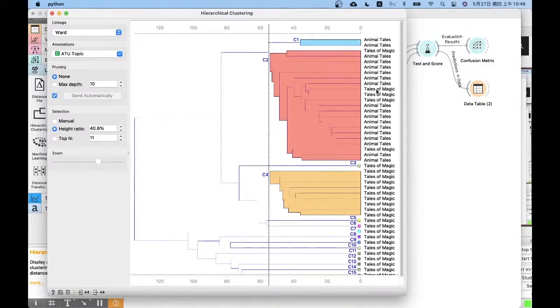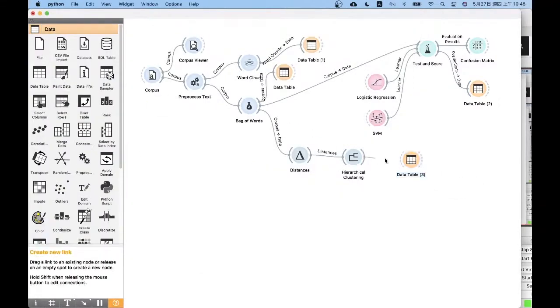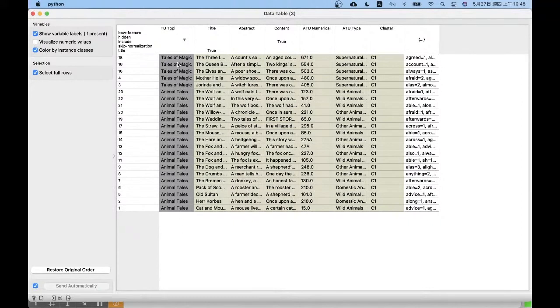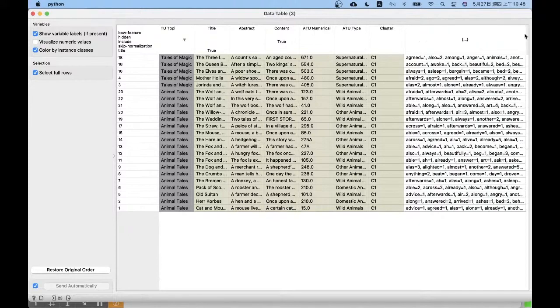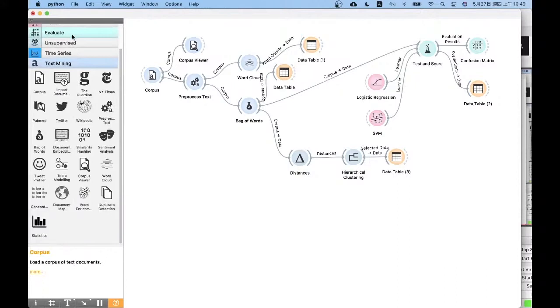So let's take a look. We can connect a data table right here. After the hierarchical clustering, it will output the selected data. We say that most of them are animal tales, but part of the documents in this cluster are magical still, because the words they are using are more like animal tales. I don't know if you know much about those tales. Maybe you can tell me, the queen bee, the words it used are more like animal tales, not like magic tales.